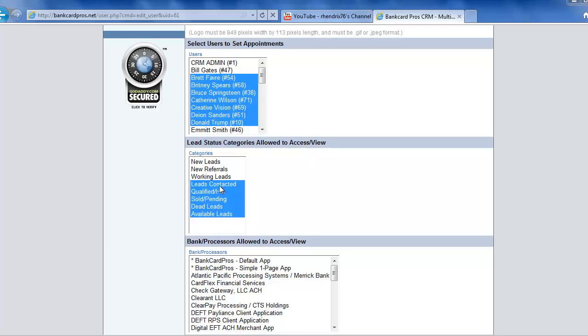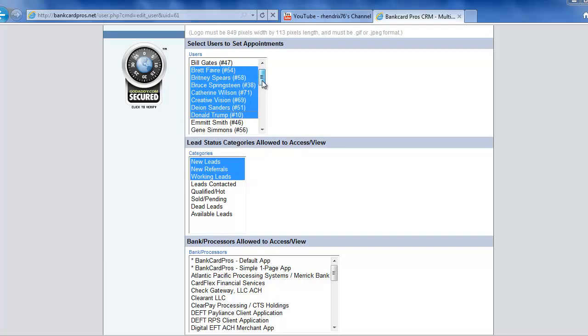Some of my clients, it just depends on how they're running a telemarketing call center and how they want to manage and supervise their telemarketers. They only want to give their telemarketers access to the first 3 lead status categories. So we're just going to choose the first 3, and we're going to have this telemarketer set up appointments for just, let's say, the first 4 sales reps in the system.